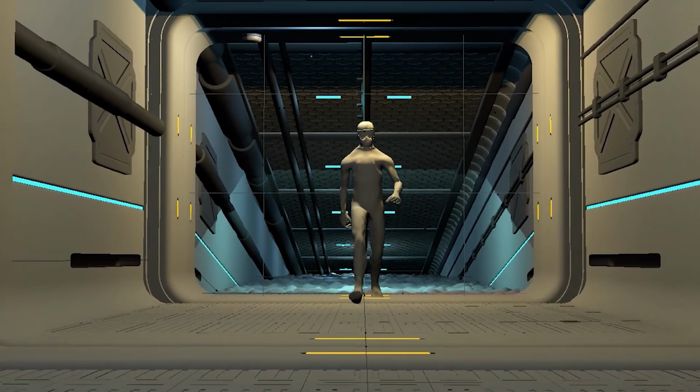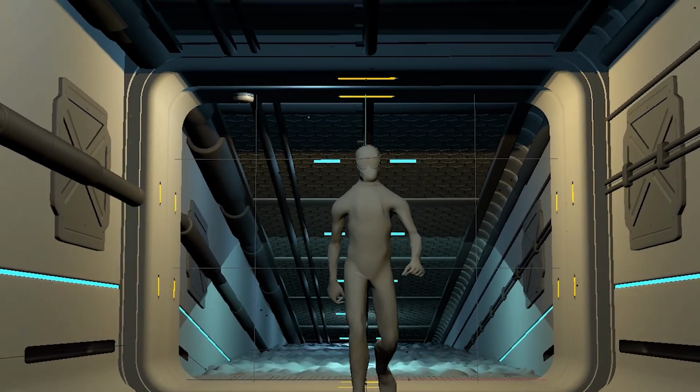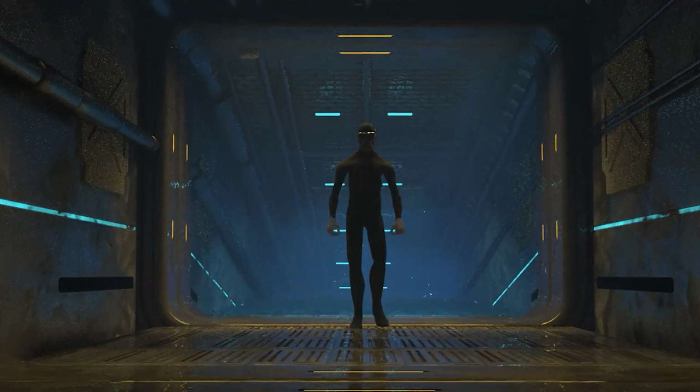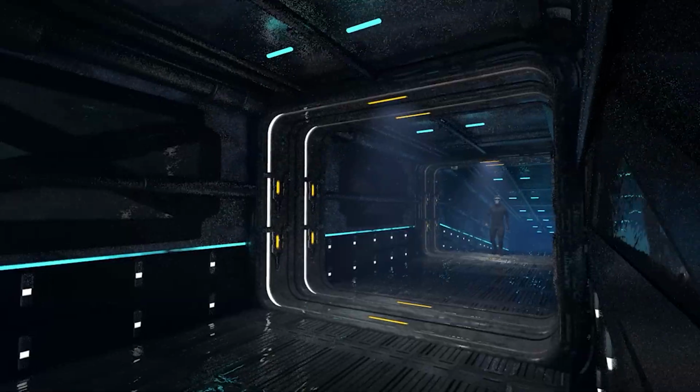Next up is the Aurora's hallway. So I've got a really basic character there, looks nothing like me, but I'm just playing around with the whole composition and the animation as well as the lighting.